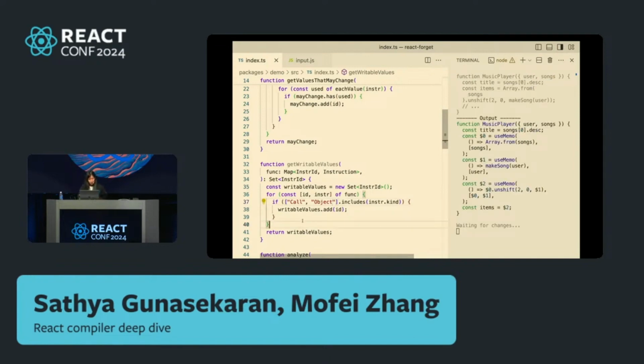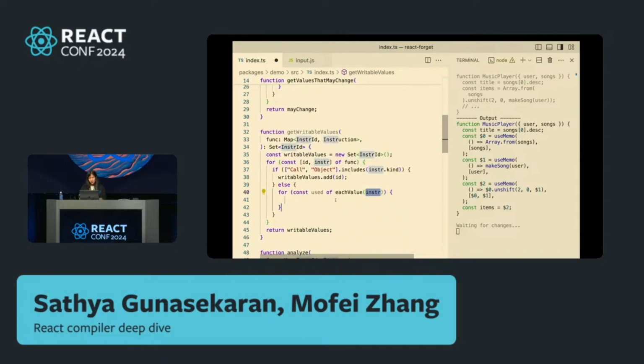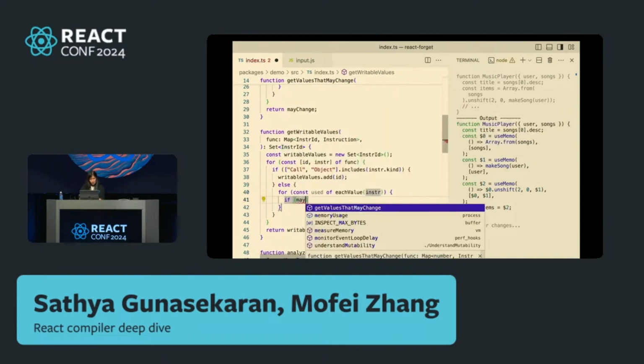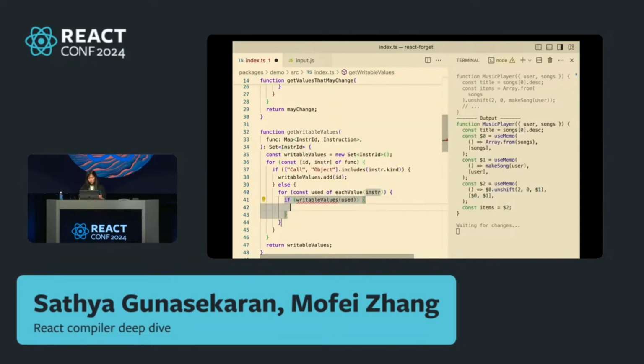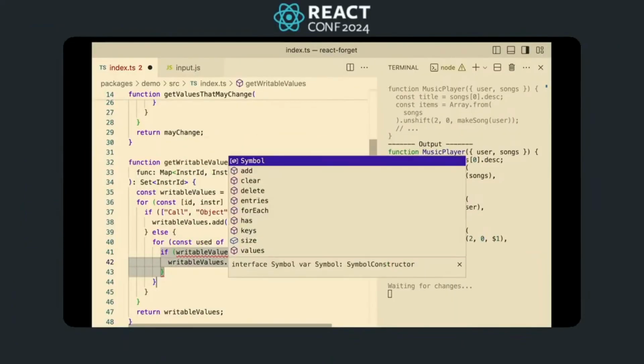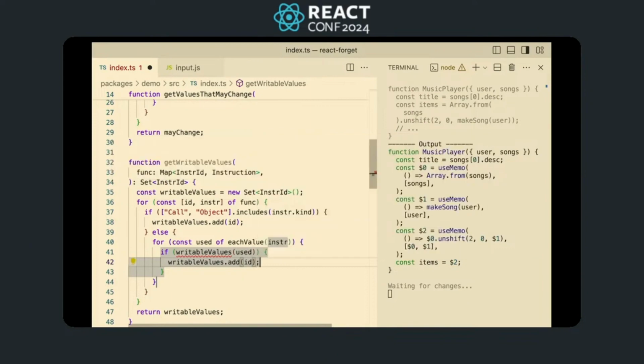Okay. Also, just like how we calculated may change, anything that you read off of a writable value, like if you're doing array access off of an existing array, that might be writable as well. So we're going to look at the instructions that this one uses, and if it uses a writable value, the result might also be writable. And this is really an over-approximation here.